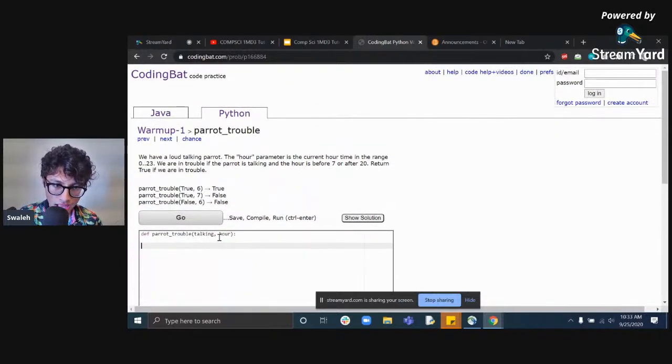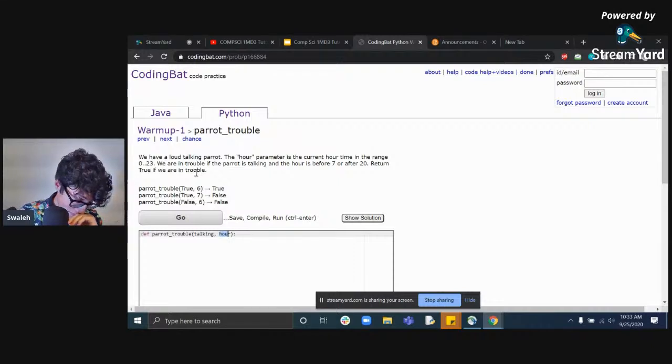Okay, so in CodingBat, all we have to do is very similar to what we have to do on the midterm, in that we have to design some function based on the question definition. So here I have a function called parrot trouble that has two input variables, talking and hour, and my function has to have the correct output for the given input. So my function is based on this question where it says we have a loud talking parrot, and the hour parameter is the current hour time in the range from 0 to 23. And we are in trouble if the parrot is talking and the hour is before 7 or after 20. Return true if we are in trouble.